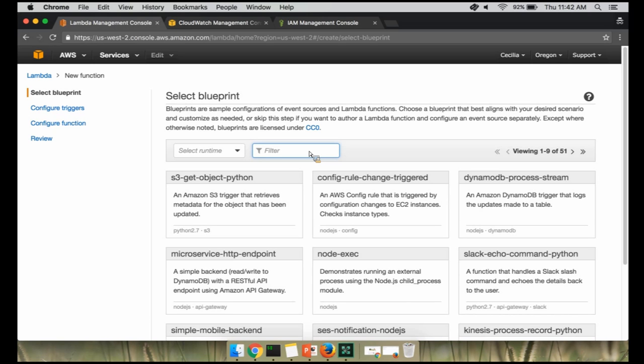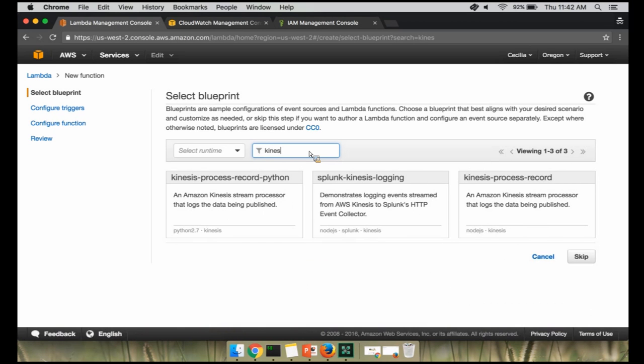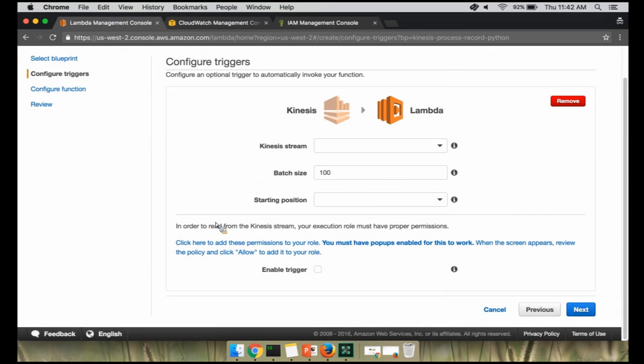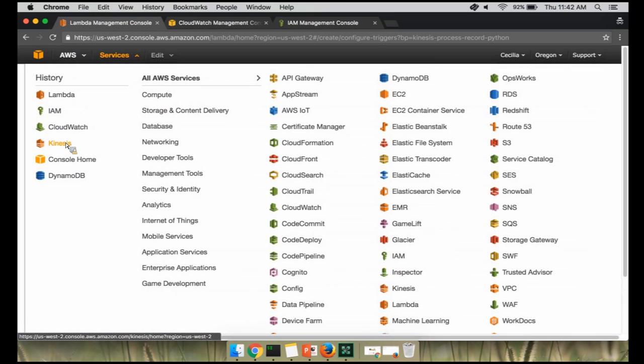For example, for this demo, I want to create a Lambda function that is triggered by a Kinesis event source. So I'm just going to type in Kinesis. And here we have 3 blueprints already for us. I'm going to pick this one in Python, and what we'll do is help process the Kinesis. We'll dig into the code in a little bit. So I want to be able to attach this to a stream. So let's also create a new stream here so we can take a look at what that looks like.